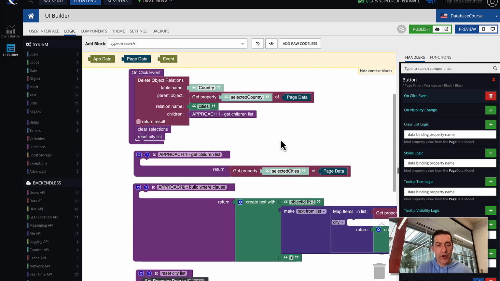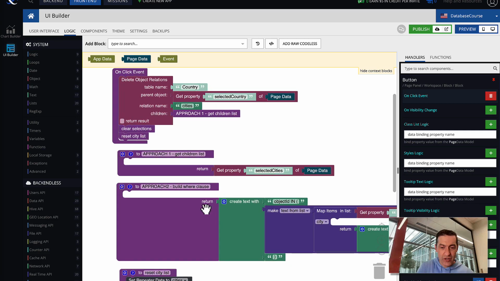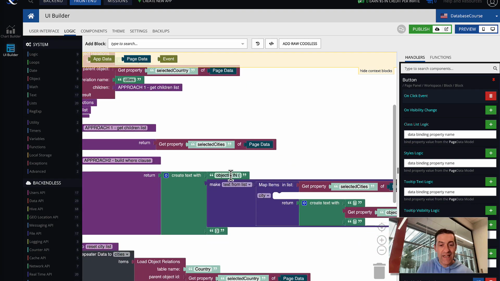Now, the second approach is the where clause. The way this works in this specific example, the where clause is being composed where we go over the list of cities that were selected, and for every single one of them we get the object ID. Then we use this logic right here where we say object ID in, and we identify all the object IDs of the cities that we want to delete the relationship for.